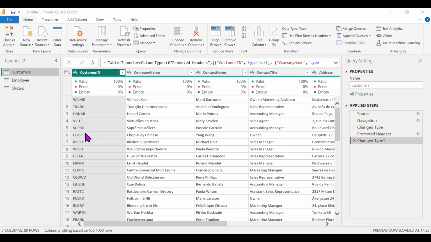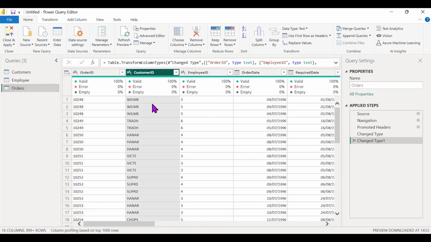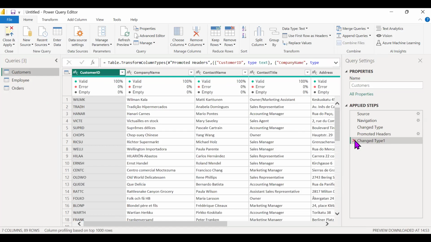So go back to your order sheet or your order query. So your manager has just told you that... sorry, I'm sorry for bringing you back. I think I missed something on the customer, how we change the header. I'm so sorry. Okay, so just go to your customer sheet here. Let me remove this step.